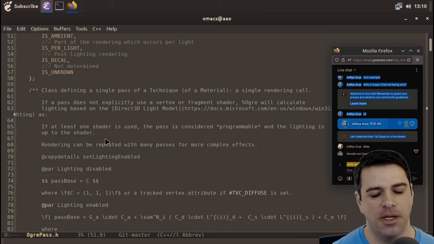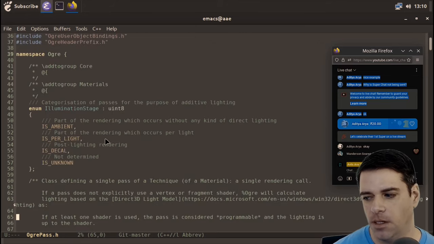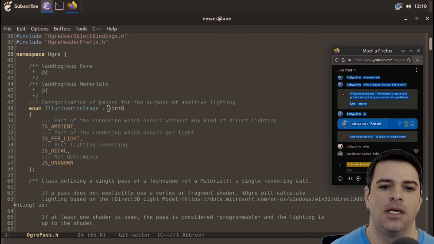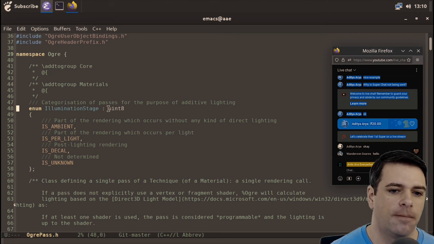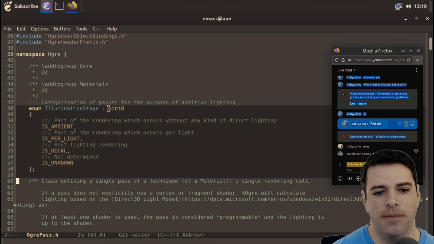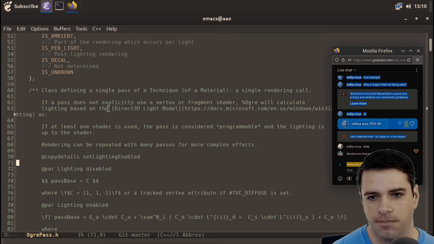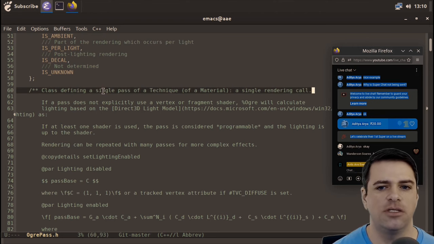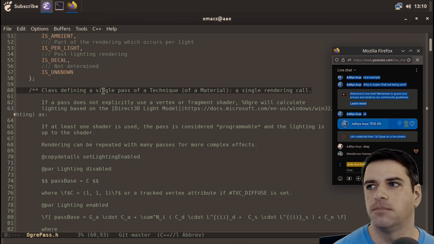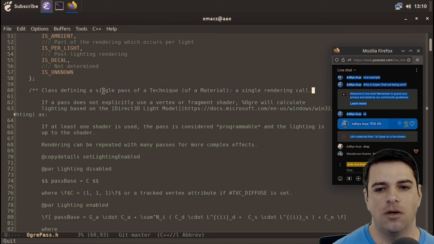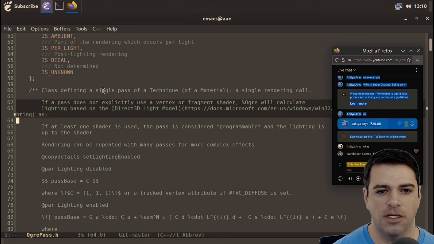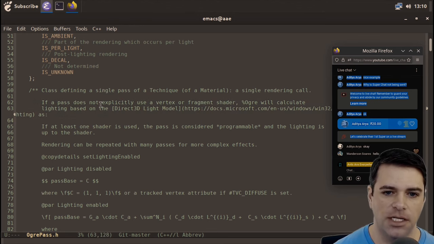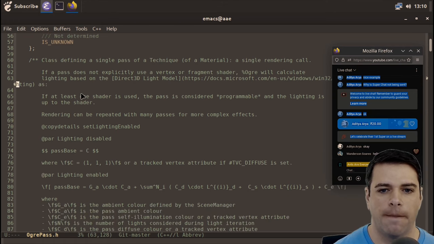Pass, I think, is going to be about like render passes or similar things. We have illumination stage, which has things like is it ambient, is it a decal, is it unknown. Class defining a single pass of a technique of a material. So we saw a technique in the OBS code. I wasn't really sure what it was, but maybe it's a generic thing. The pass does not explicitly use a vertex or a shader fragment. Ogre will calculate lighting based on the Direct3D model.